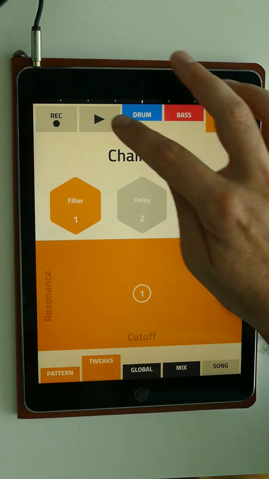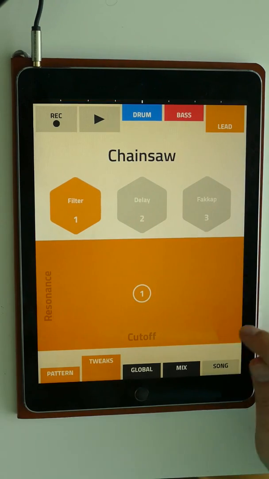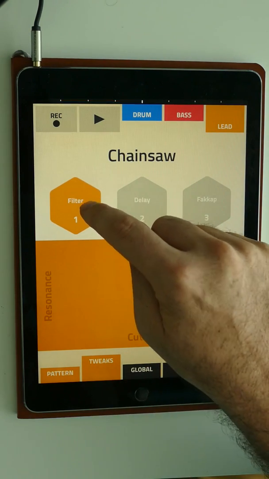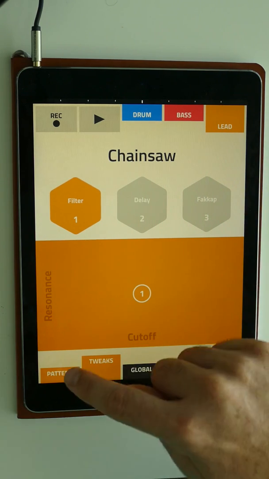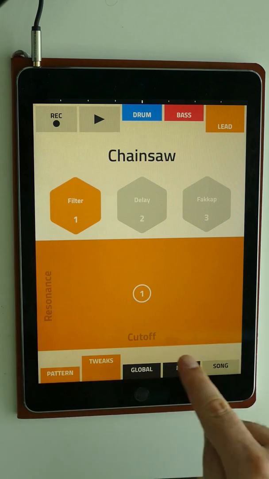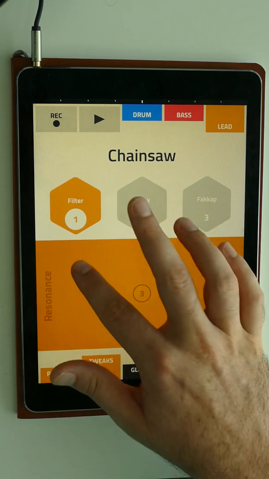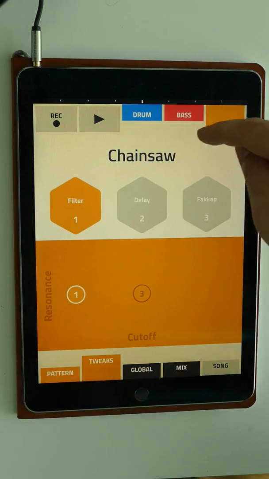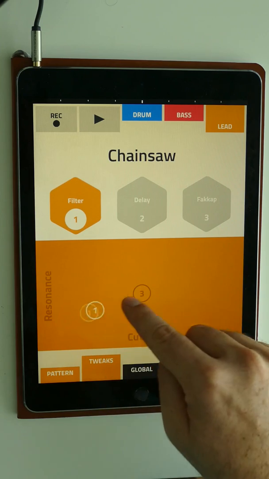So let me play the notes. What I'm going to do is adjust either the filter, the delay, or this FACAP. I don't know what that is. But what you have are these axes, the vertical saying resonance, the horizontal saying cutoff. This is changing some effect, and you can drag it around. So the filter effect on this lead instrument, you can change by dragging this thing around.